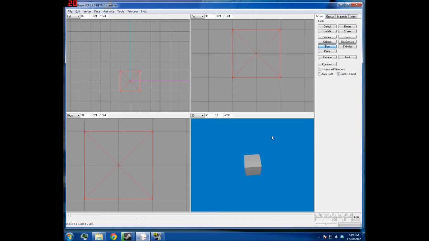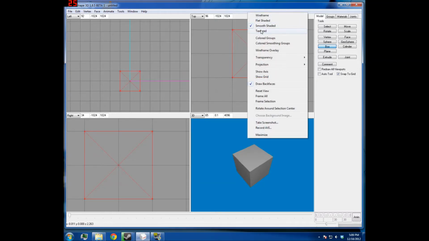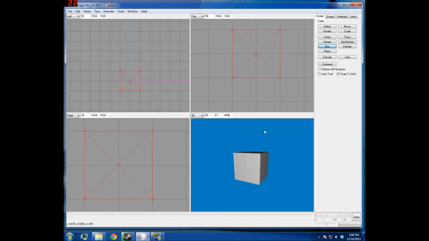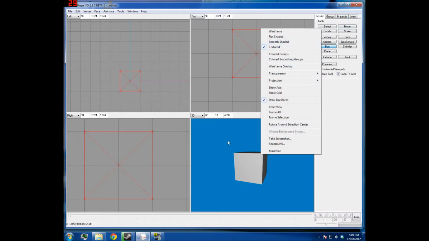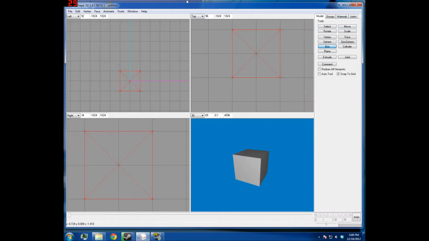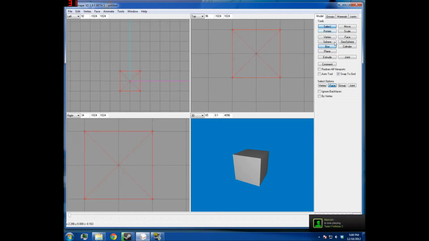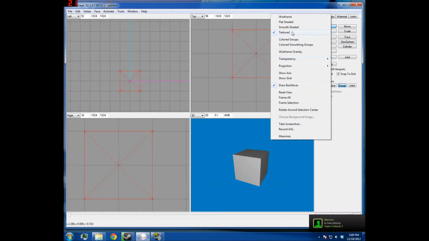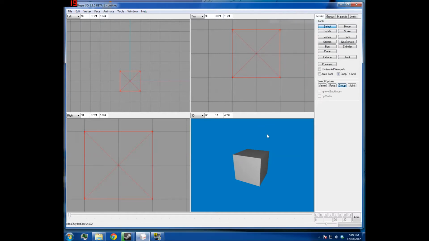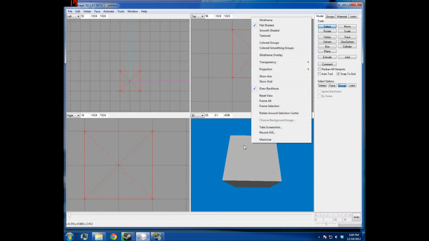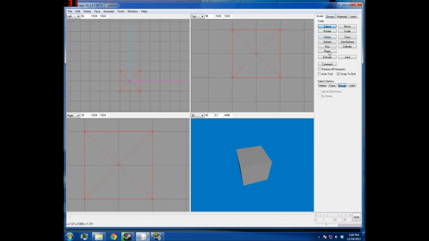Now, smooth shaded and textured are mostly the same, at least in the context of Blockland. The only difference is if you apply an actual texture, not just a material, but a material with a texture on it, then it will look different in smooth shade and textured. But wireframe looks like this, where you can see everything. Flat shaded looks like this.